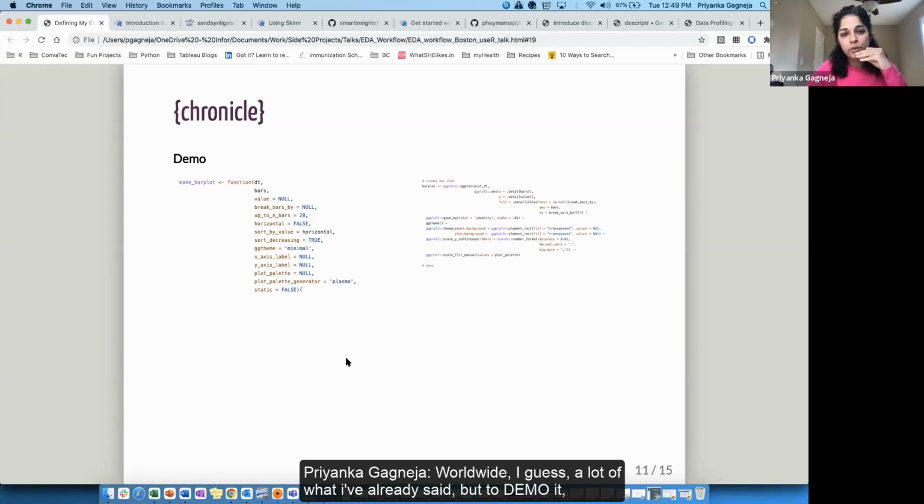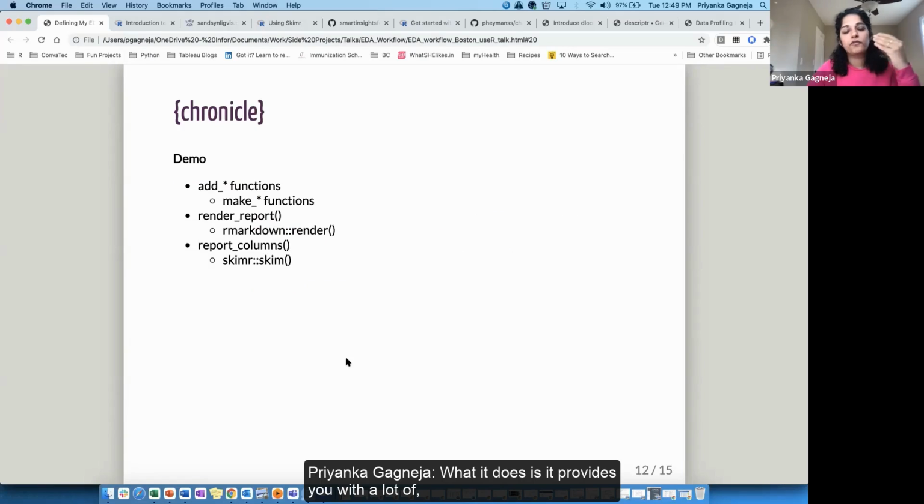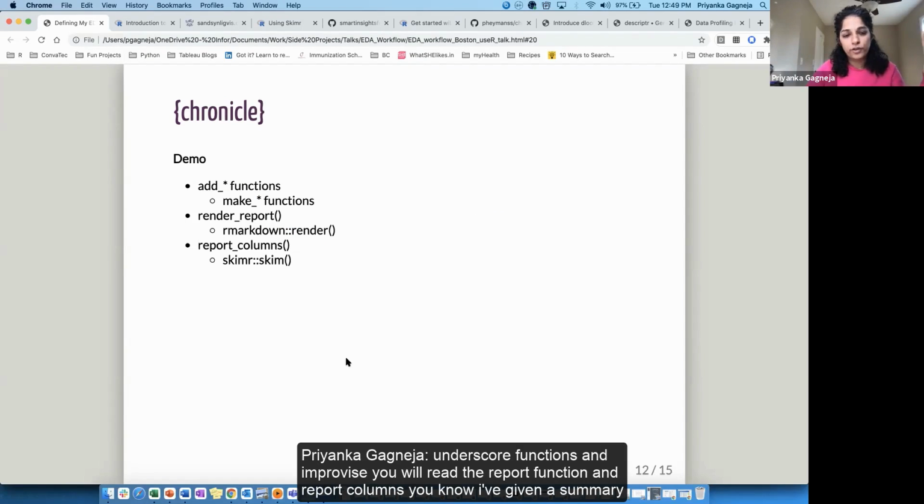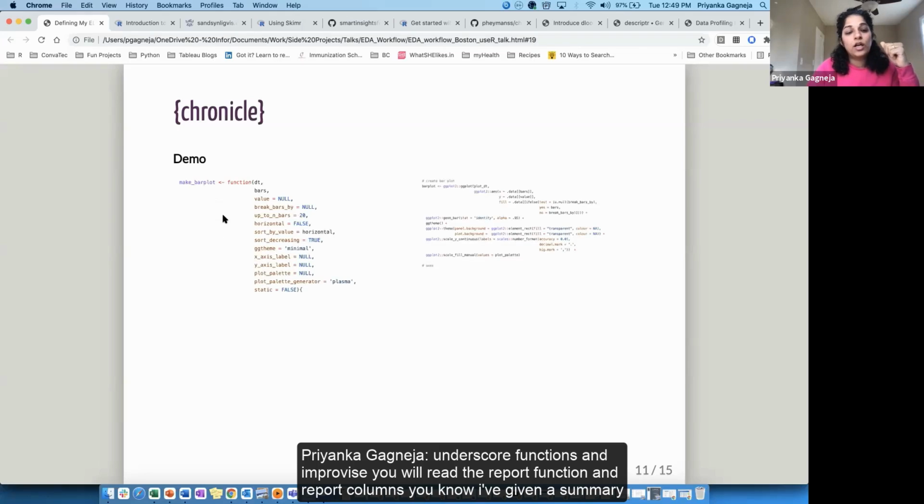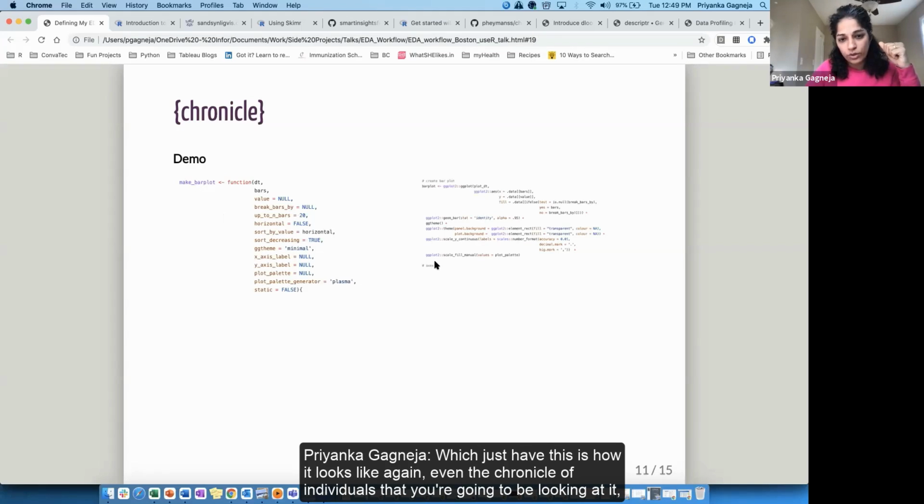But to demo it, what it does is it provides you with a lot of add underscore functions, and it provides you with render report function and report columns. I've given a summary of this, what these 2 functions basically are similar to, and then add functions are actually wrapper to make functions, which is how it looks like. So again, even with Chronicle, visuals that you're going to be looking at, you still have ggplot2 under the hood.